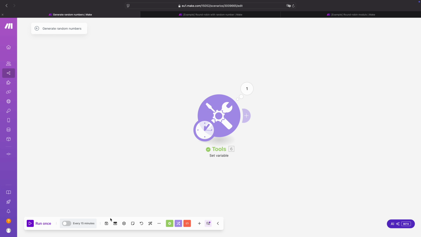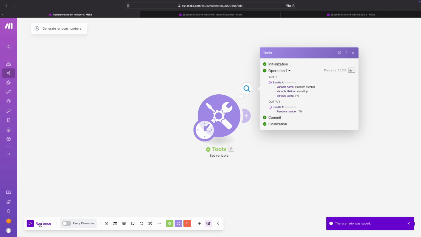So we click save, click save again, click run once. And then you see now it says a different percentage every time. Now, what if we want to create a whole different kind of random number? Let's say a random number with 10 digits.